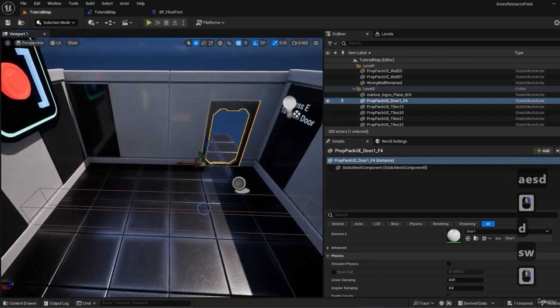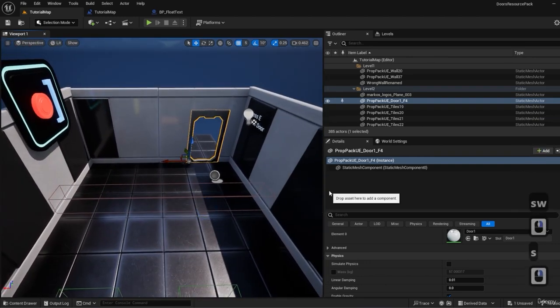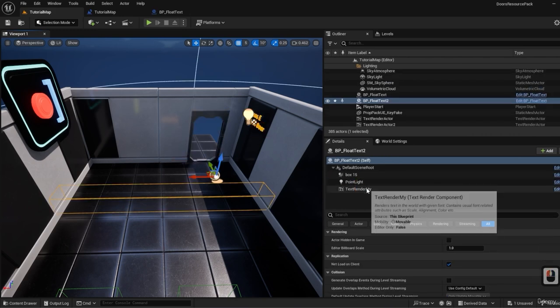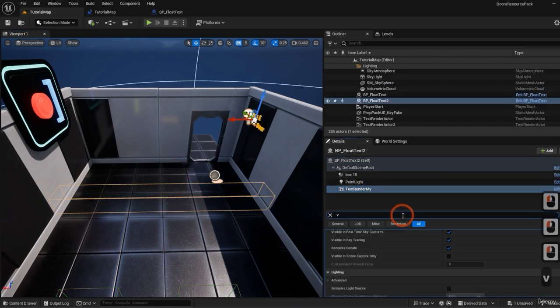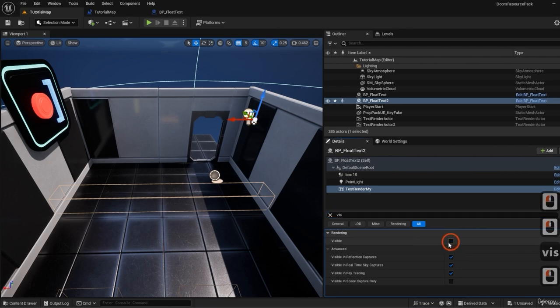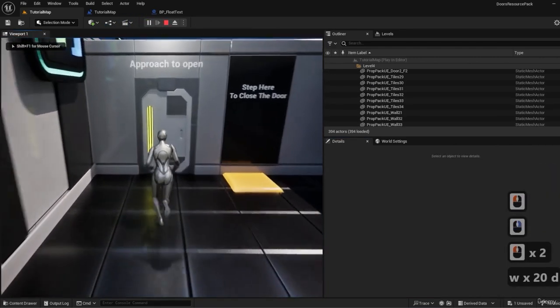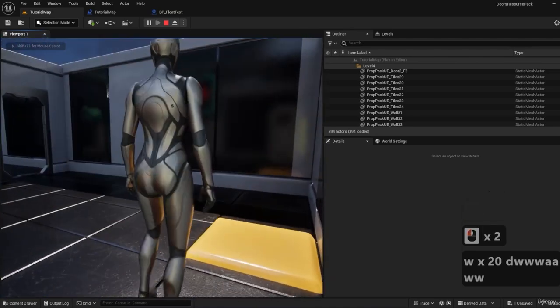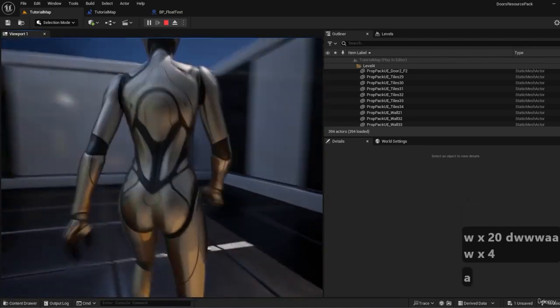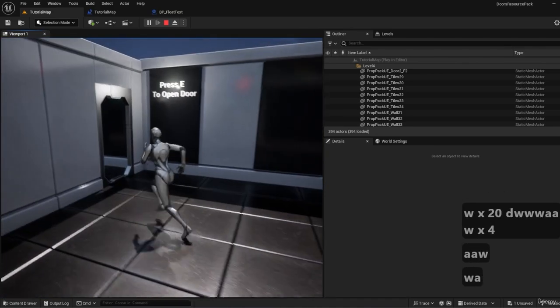Now let's check if I need to set it back to invisible, the visibility. Right, let's test it. Let's move to this door, and there is no text. I'm closing the door, and this appeared.